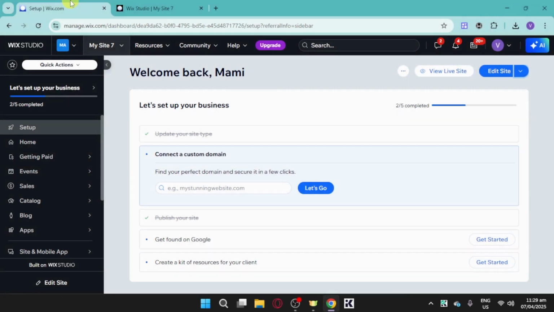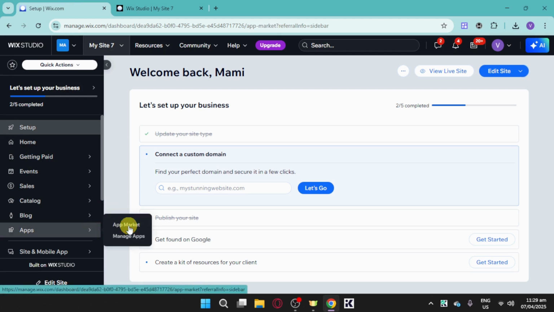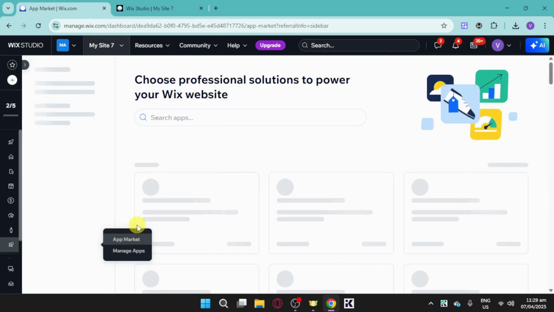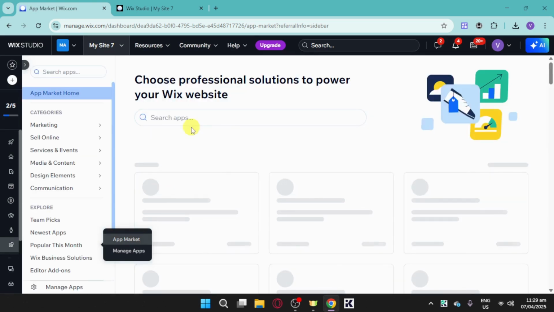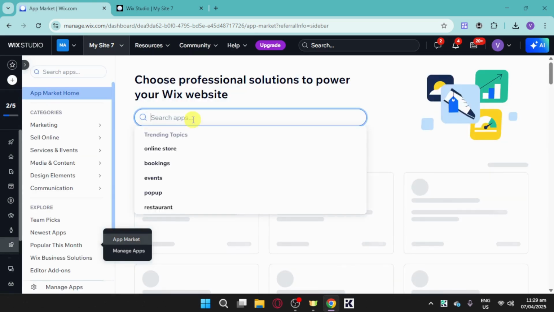So if you want to implement multilingual onto your website, what you can do is head over right here to the apps option and then go over right here to your app market. Once you're on your app market, click onto this search apps and then search in here for multilingual.